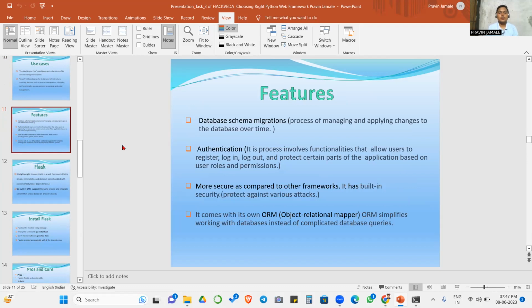So database migration, as I already told you, comes with its own ORM, object relational mapper, which simplifies working with databases instead of complicated database queries. Then authentication: this process involves functionality that allows users to register, log in, and log out.